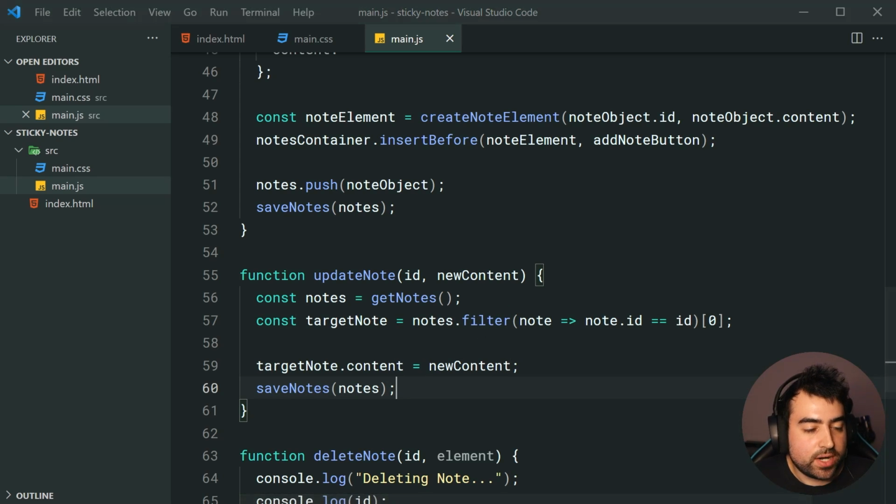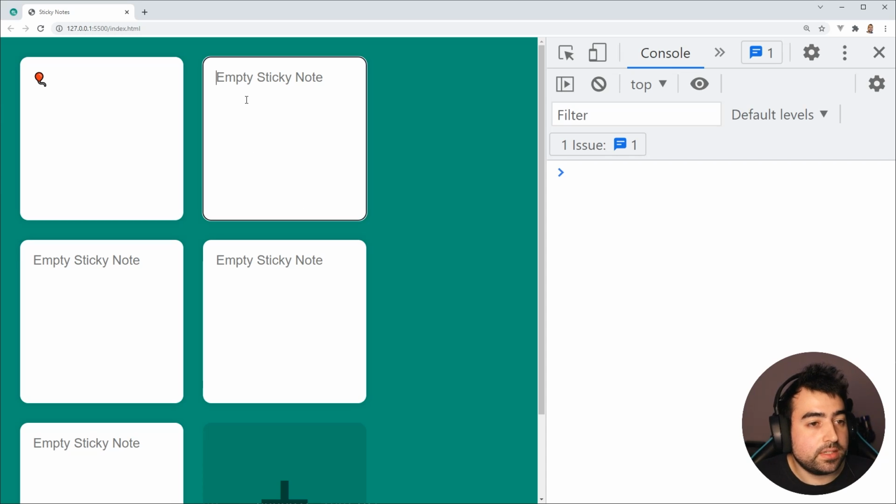So going back inside the browser, I can now do something like update a note. I can say something like we are almost done. I can now click away, and if I refresh the page, it's going to persist that change right there.